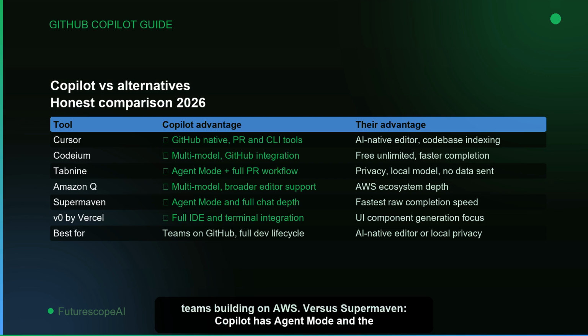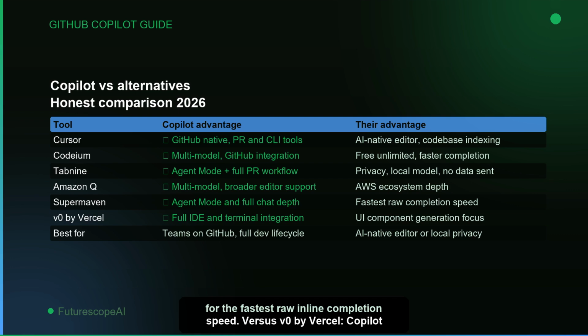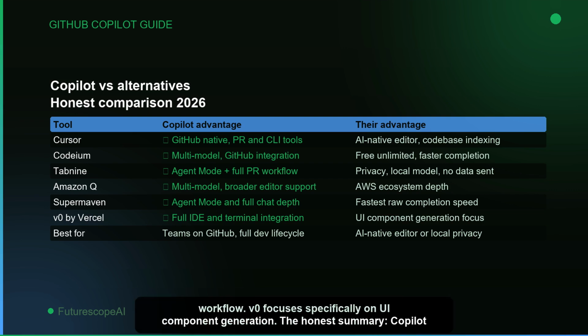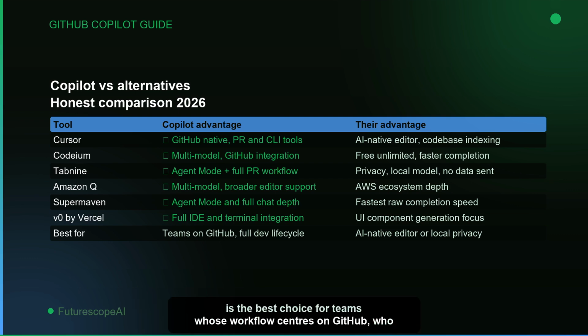Versus Supermaven, Copilot has agent mode and the full chat depth. Supermaven is known for the fastest raw inline completion speed. Versus v0 by Vercel, Copilot covers the full IDE and terminal workflow. v0 focuses specifically on UI component generation. The honest summary: Copilot is the best choice for teams whose workflow centers on GitHub, who want multi-model flexibility, and who need AI across the full development lifecycle from code to PR.